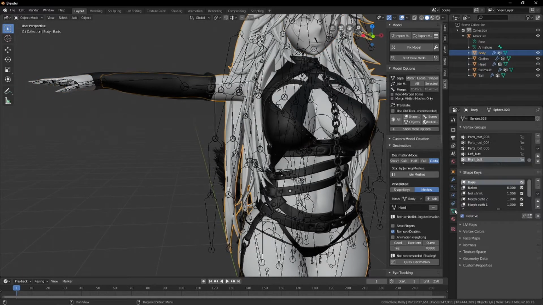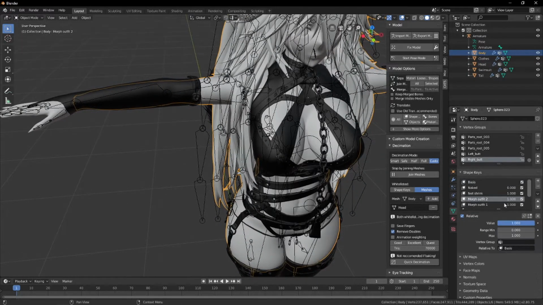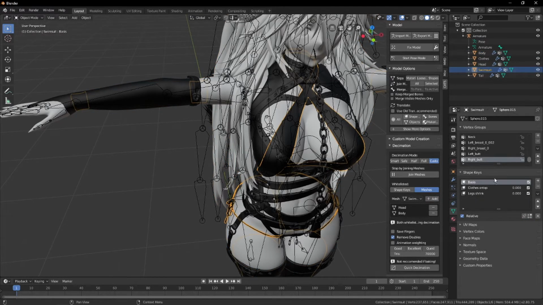If I check, yeah, it does have some shape keys, so I do want to keep that. So keep our shape keys on that. We can keep the swimsuit, sure.